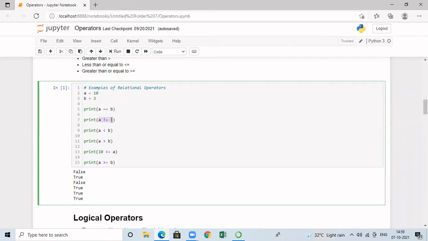And when I check A not equal to B, it will check whether A and B are not equal. If that condition is true, it will return true. So in this case, A is 10, B is 3. They are not equal. So condition is true. So answer will be printed as true.